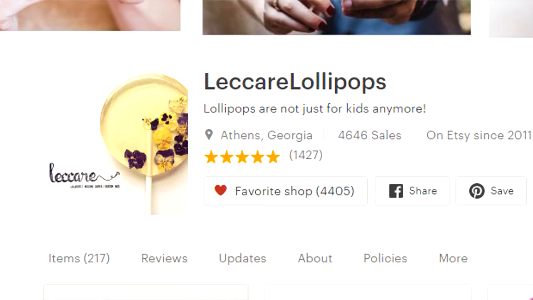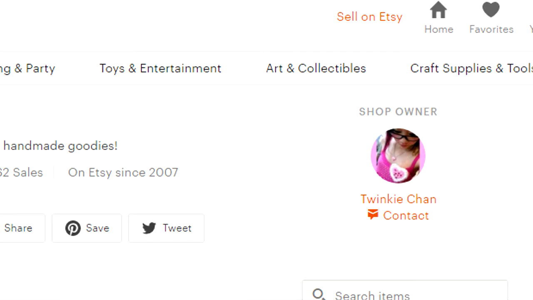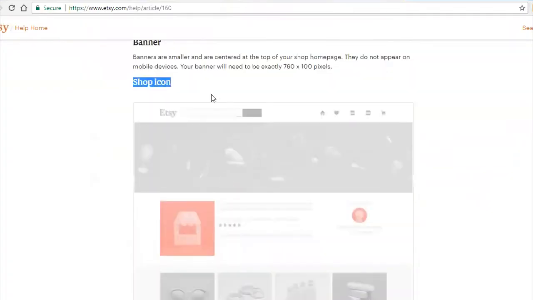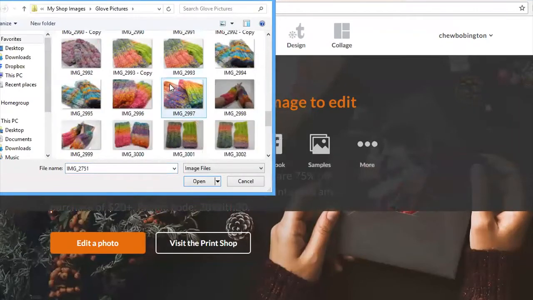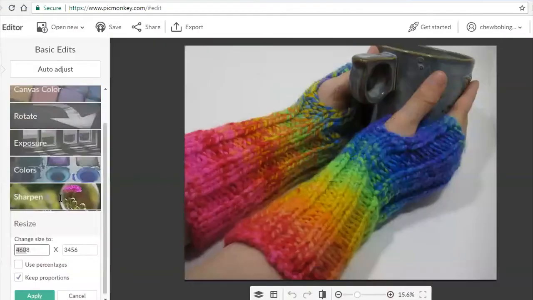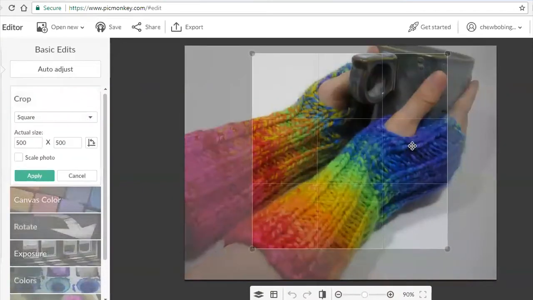The shop icon is the large image that shows up to the left of your shop name in your store, and the profile icon shows up in a small circle to the right of your store above your name. The profile icon will also appear on your personal Etsy profile. So to make life as easy as possible, I'm just using images I liked from the pictures I've already taken of my items. It's a good idea for the shop icon to emphasize what you sell, so I chose an image of some rainbow gloves.